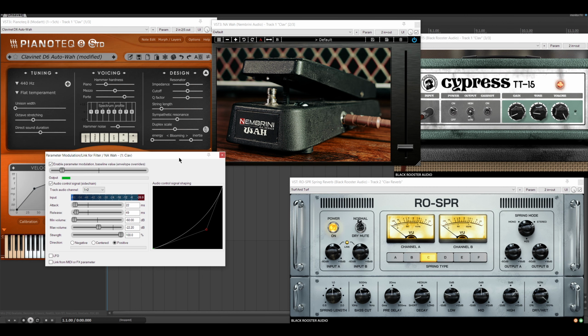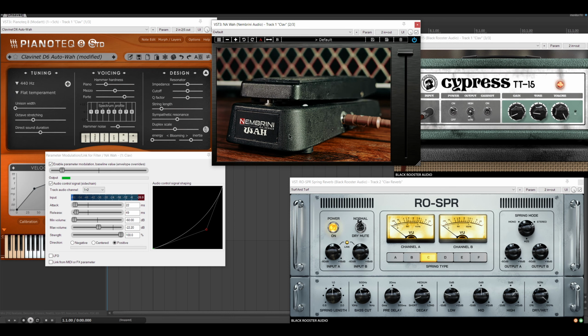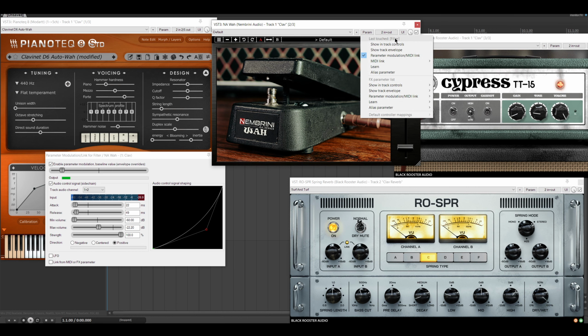So in Reaper, one of the nice things you can do is select any parameter and modulate it using an LFO for like an auto wah type thing. Or in this case, I'm chaining it off the audio. First, you just want to touch the parameter so you know where it is. See, the last touch is filter here.